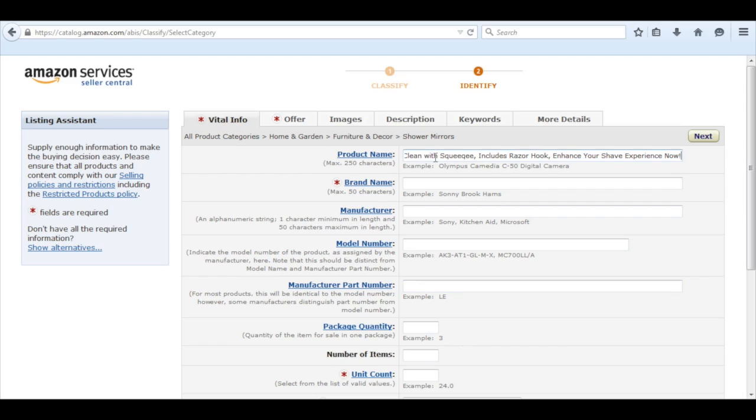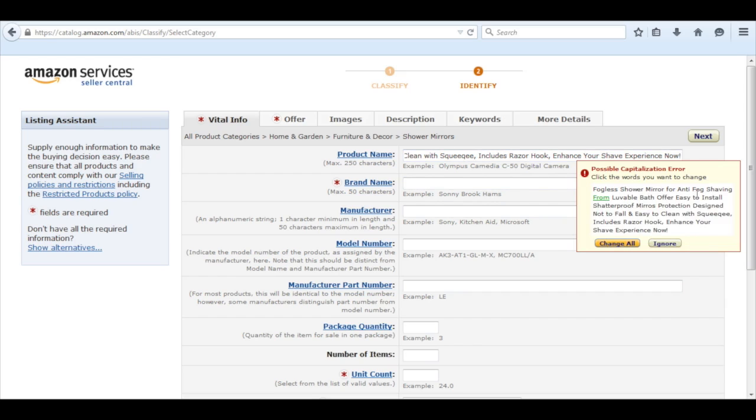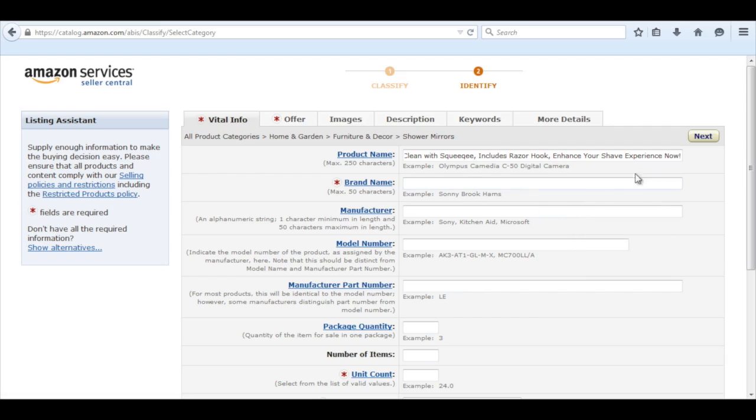So I went ahead and pasted our title for the fogless shower mirror in here. Now as soon as I click off this, it'll put up a little box here and it says possible capitalization error. Now it wants to go through and make different things capitals and other things not capitals. I like the way I did it, so usually I'll just click ignore. So if you want to do it the way Amazon is suggesting, you can hit change. If not, you hit ignore and then that'll go away.